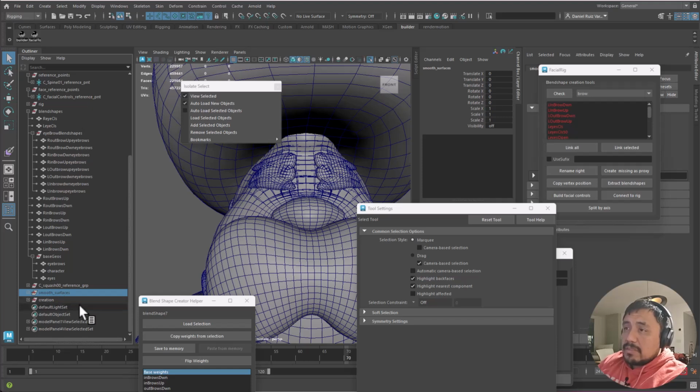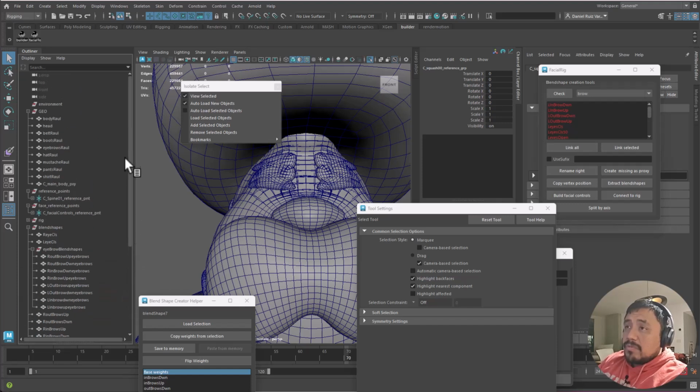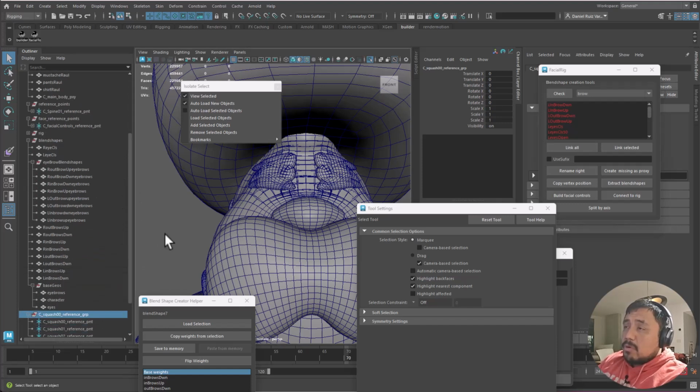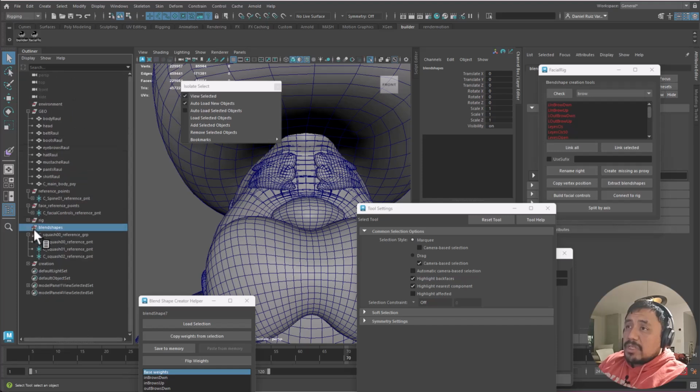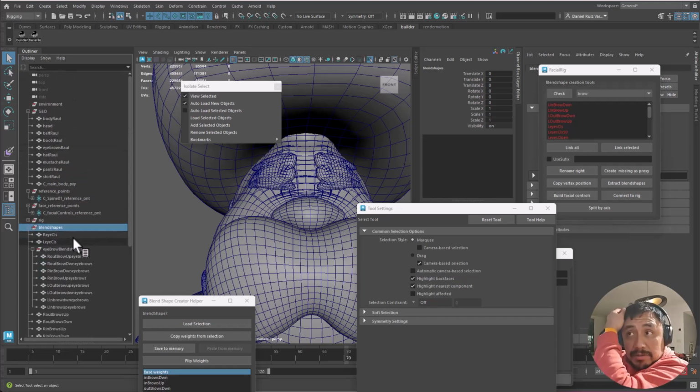The smooth surfaces don't need to be here. Well, the squash reference, oh, I'm going to leave it there. I'm going to save this scene file just so I know it's my work in progress, but I'm going to export these blend shapes so they're loaded the next time I build the character. So how is this going to work?